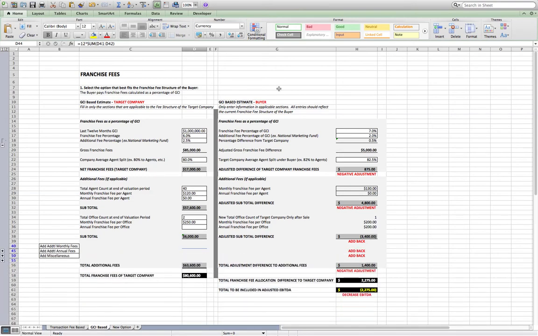Okay. For the buyer side, I recommend a visually separate box. It doesn't have to be exactly like this. You know, I have just a line to designate these are the exact items that we'd like. Okay. And notice that I don't have the last 12 months of GCI. What I've done here is I've done the franchise fee percentage of GCI. That's representative of the buyer. The additional fee. And then this here is the percentage difference.